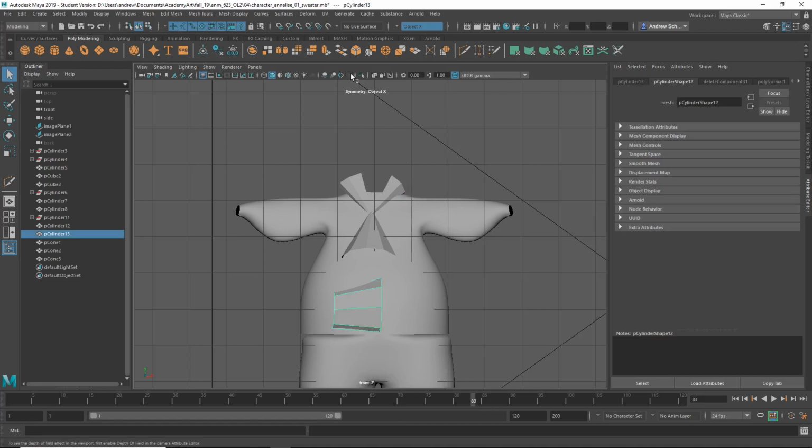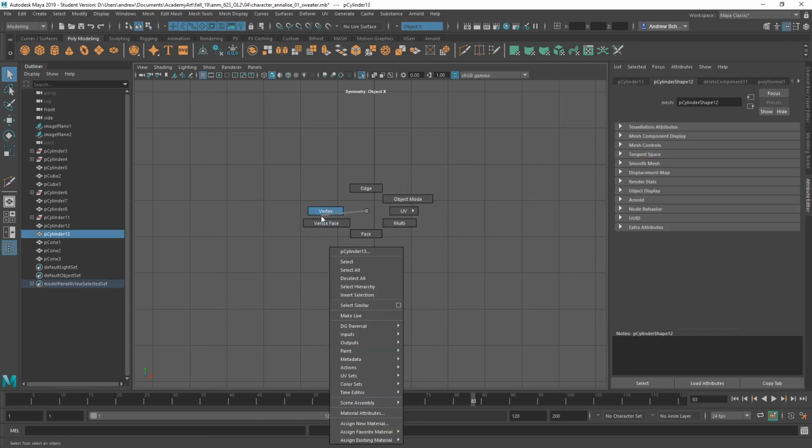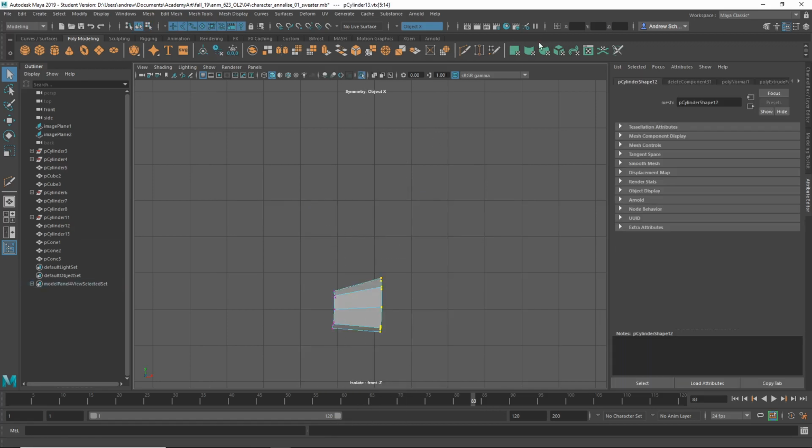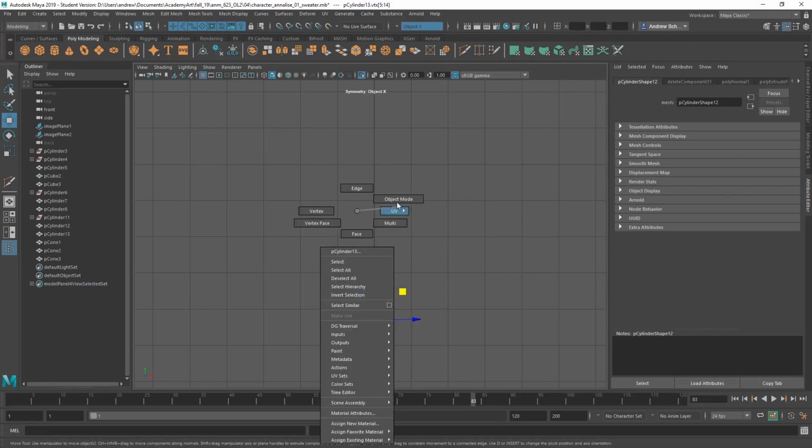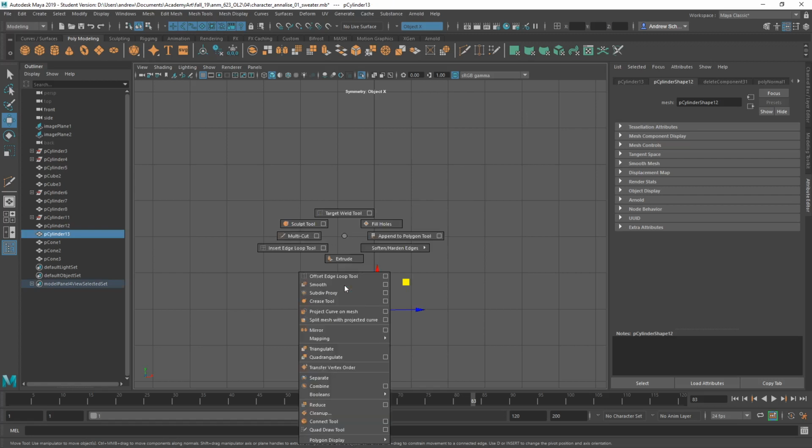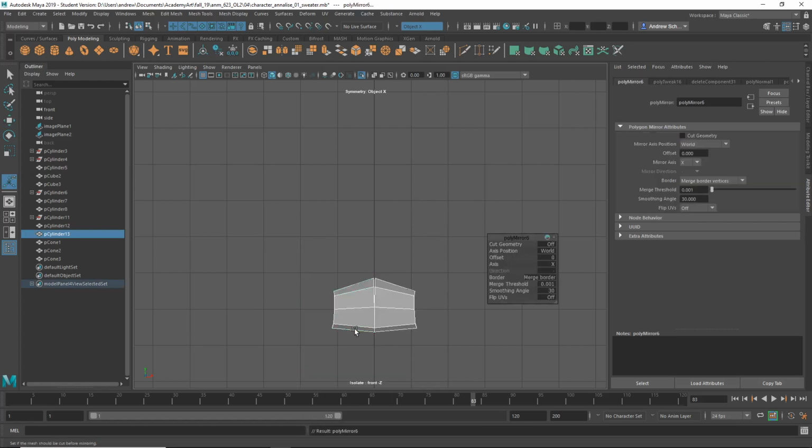Just going to isolate this as well. Select these. 0. Make sure in the move tool, 0 in the X direction. And then shift. Oh, that didn't work. Is that an absolute? Oh, I don't know what happened. That's working now. Okay, and then shift right mouse click, mirror, same options.